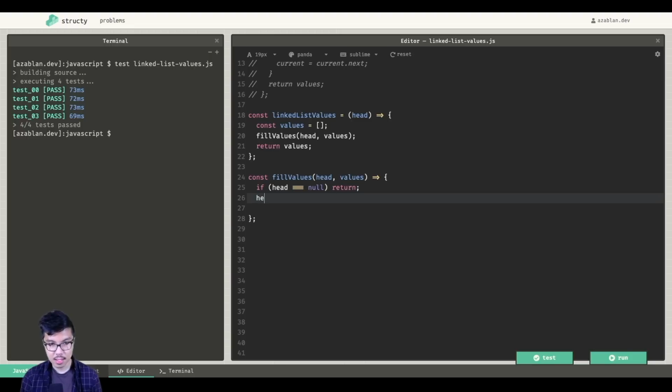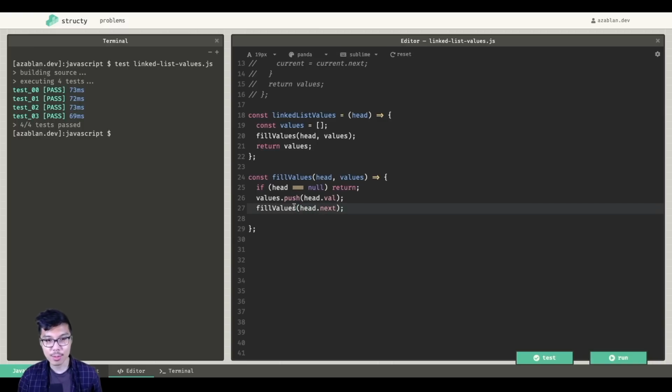So I can say head.val, and I want to push that into the values collection, right? Recall that values is referring to this outer array here. But beyond that, besides this current head, there could be other nodes, right, in the remainder of the linked list. So I can just call recursively fillValues, and instead of passing along head again, I need to pass along head.next, right? And that means in that recursive call, I'm kind of jumping back around, and now head is referring to the next node, and so on.